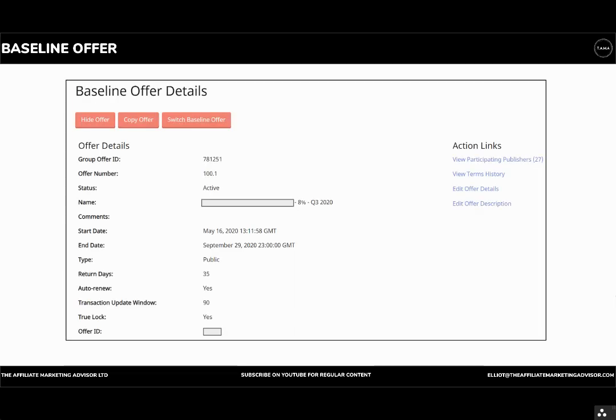The baseline offer is basically your default commission offering. So in this example, it's been set at 8%. As you can see, the type is public, return days at 35, and it's true lock, so it's capped at 35 days. You can see there are 27 affiliates that are participating in just the default offer for the program. And then the other affiliates that are on the program all have special negotiated rates.